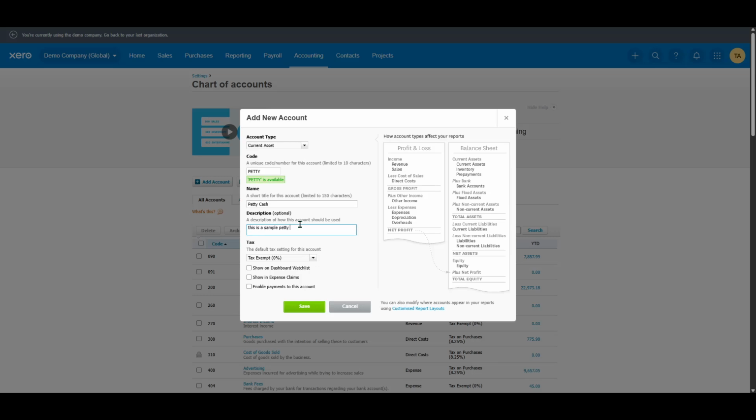This is completely optional, but if you want to provide more context or specific instructions regarding the use of this account, feel free to add it here. It can be a helpful reminder of what transactions should be recorded under petty cash.